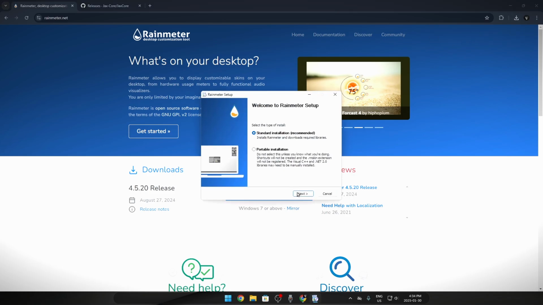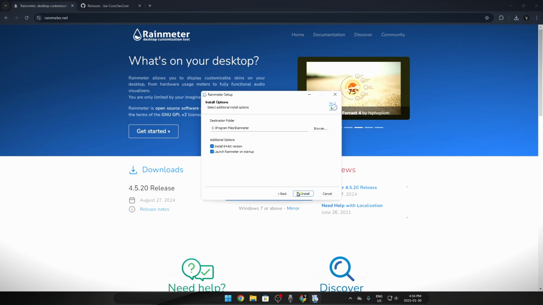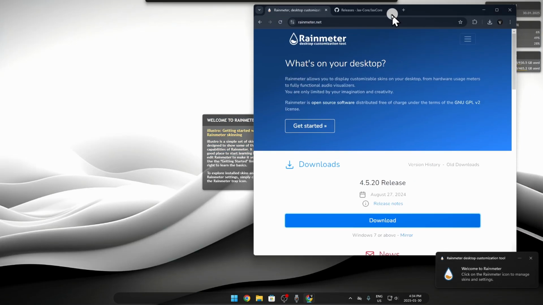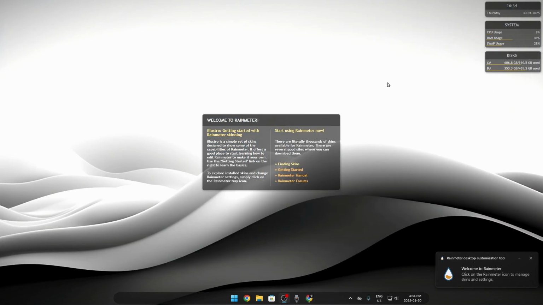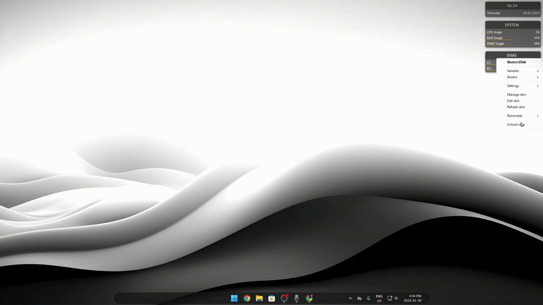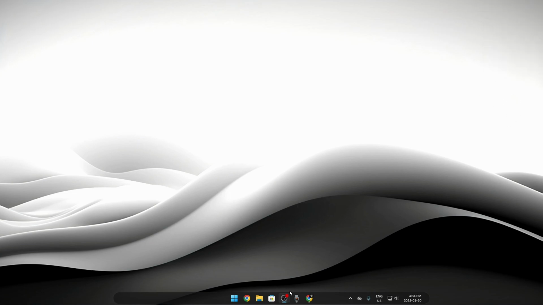Once it is downloaded, just click on it to open the installer. Click OK. Click next. Let's just go with the standard installation. Next, install and finish. Once it is installed, we can just minimize the browser. You will get a lot of default skins here. Let's just right click on each of them and unload the skin.